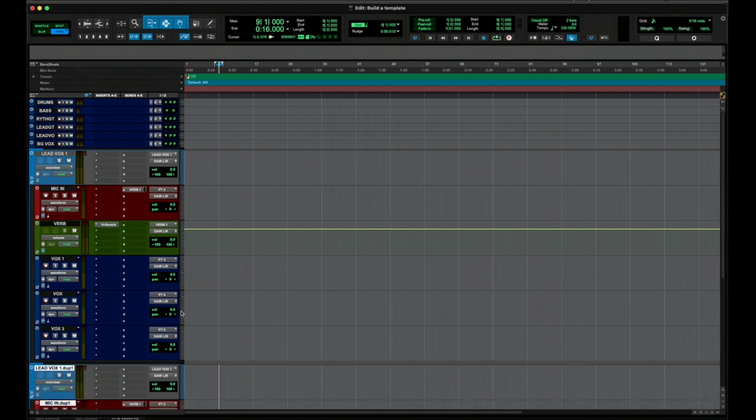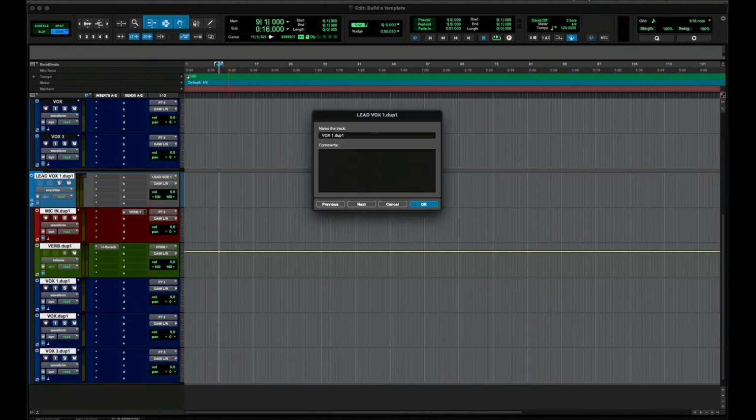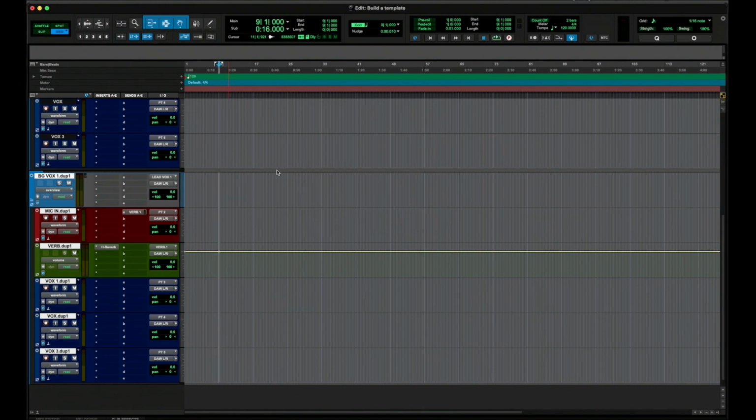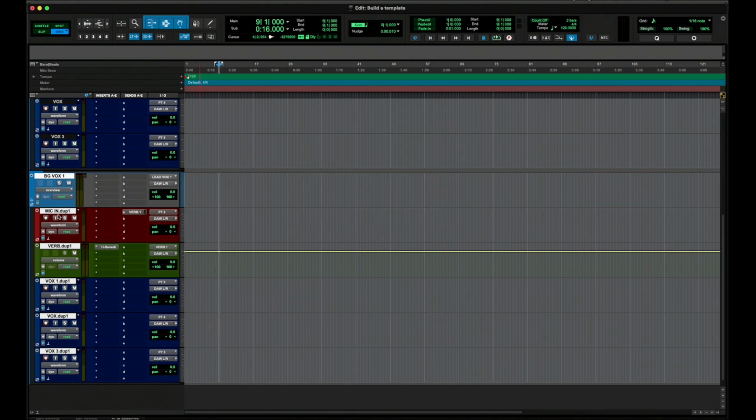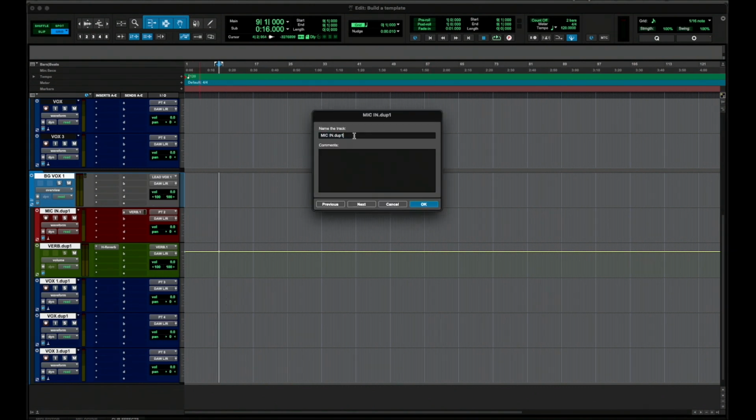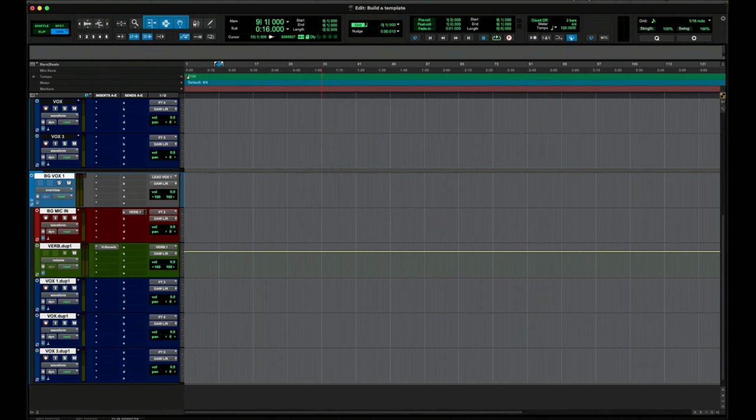Okay, so that way we'll have one for the backgrounds, for the backing tracks. All right, we could make this the BG vocals. Okay, and we don't have to have the duplicate one on there because we know it's just backing vocals. So here we could have the mic in. Again, we could call it the background mic in, whatever. Just keep it as organized as you want. It's up to you how organized you want to keep it.